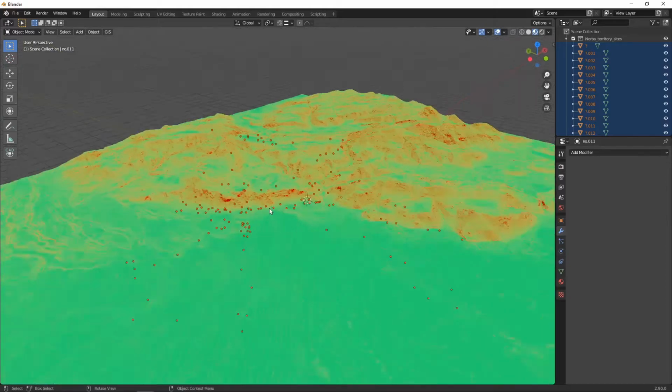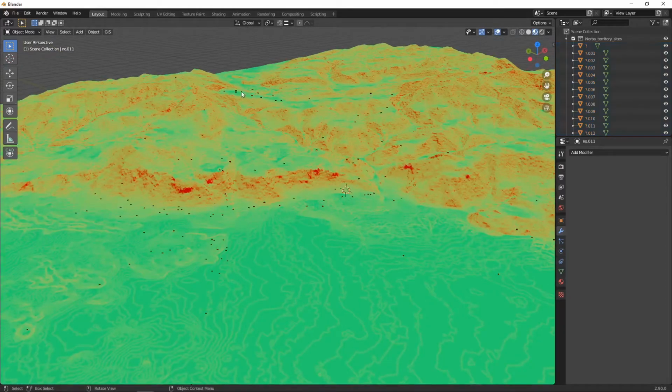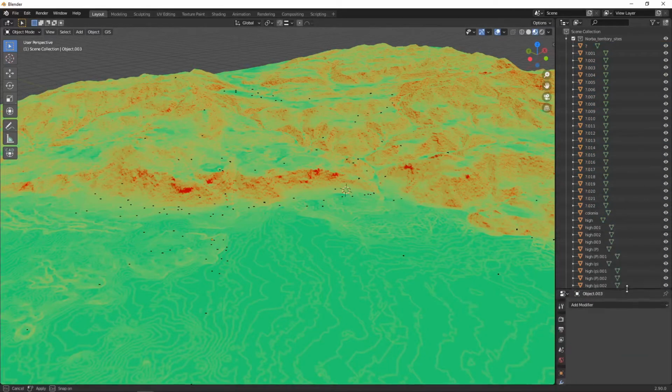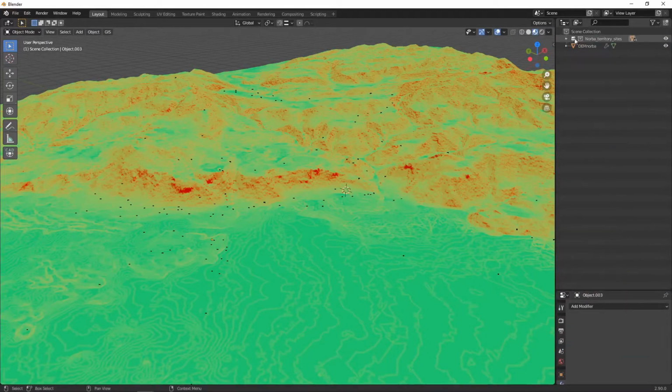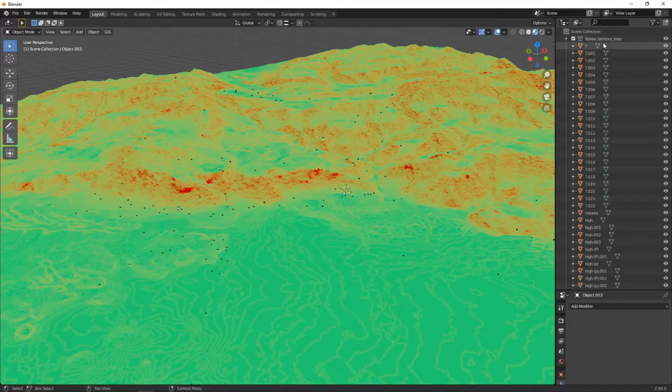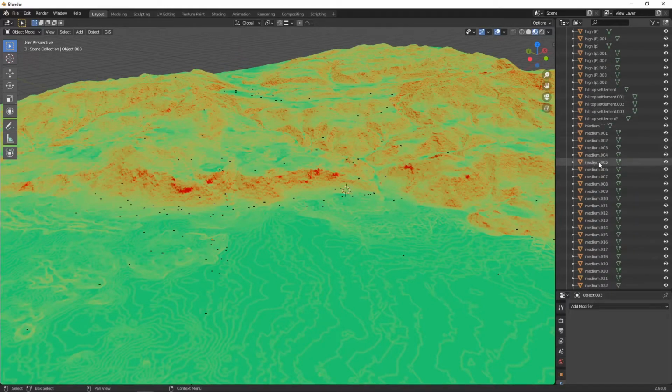Okay, so this basically creates a lot of points, single points, and on the right side in the outliner it created a separate collection called NOBA territory sites. That's very convenient, and here you can see in the names the different types of sites.